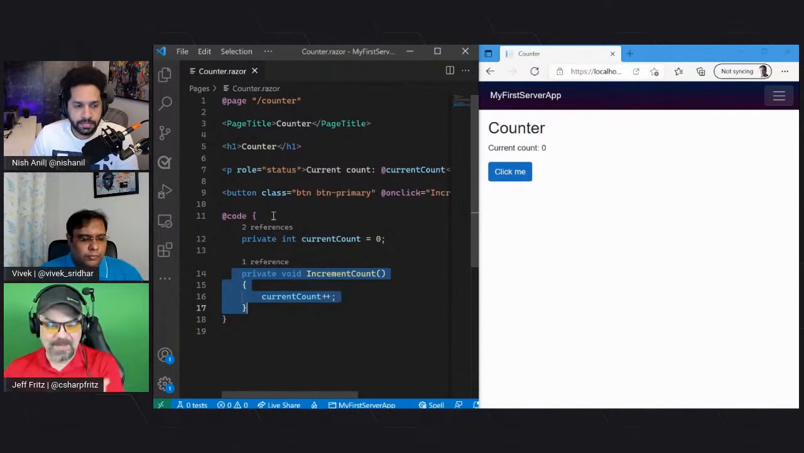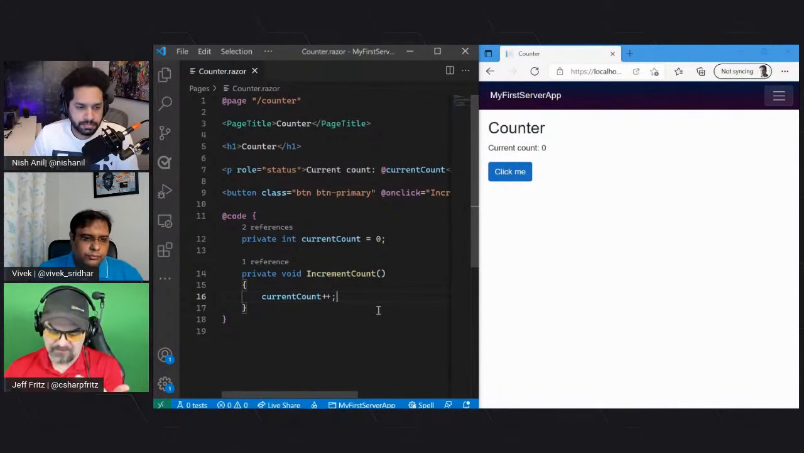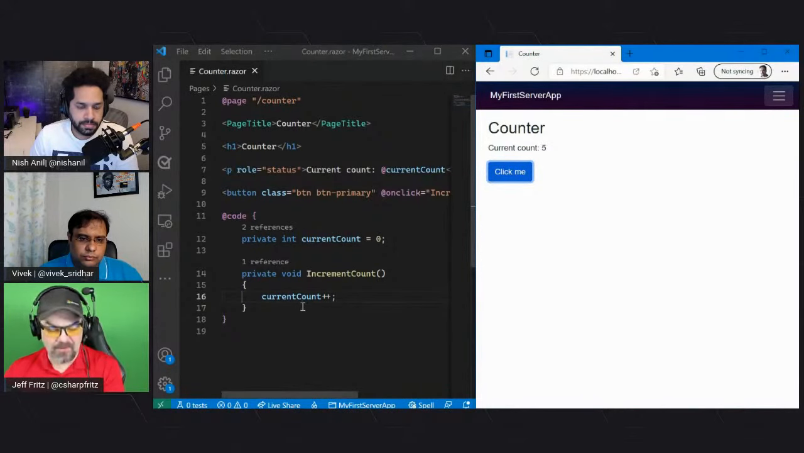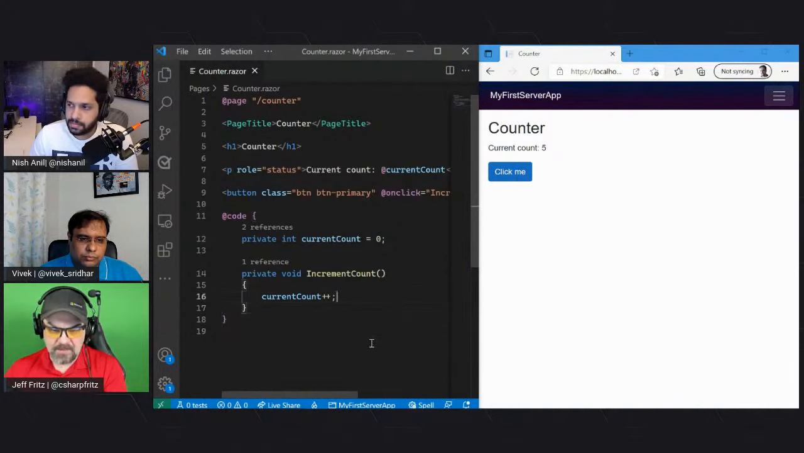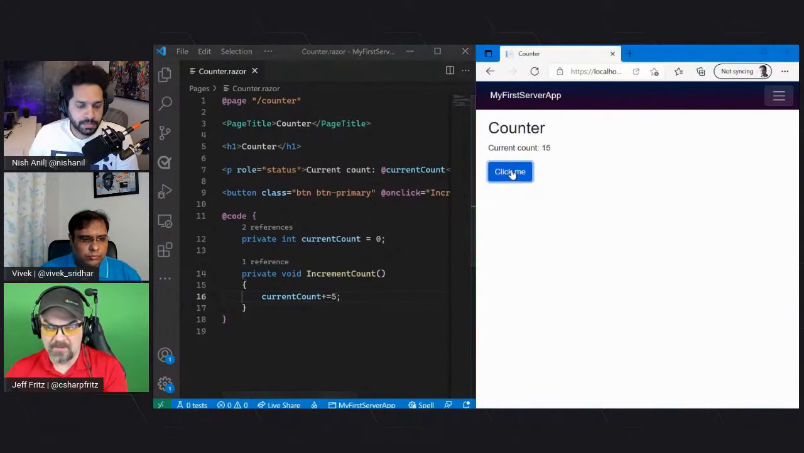So all I'm doing here, very simple, right? Current count plus plus. Big deal. Not really doing anything interesting there. I click and it's doing that current count plus plus. Well, I can, of course, change that, and hot reload is going to automatically give me that updated capability of showing that, hey, I'm incrementing now by a different value, and now it increments by 5s.